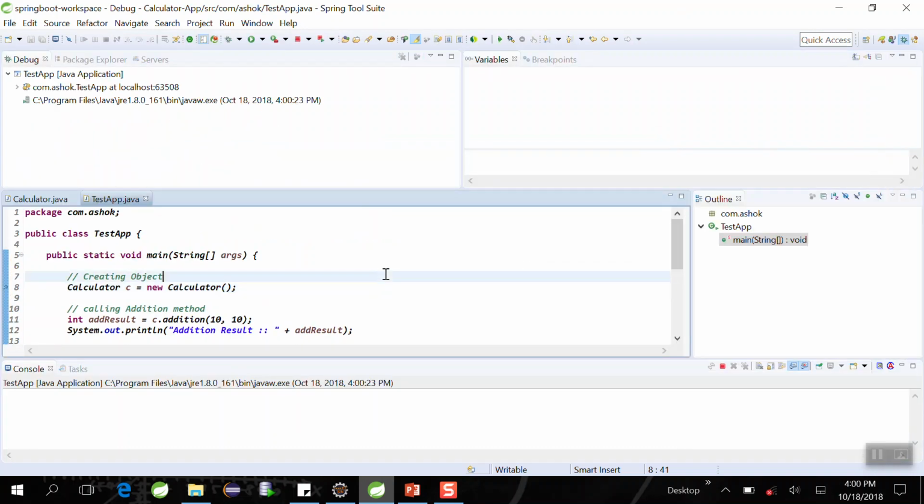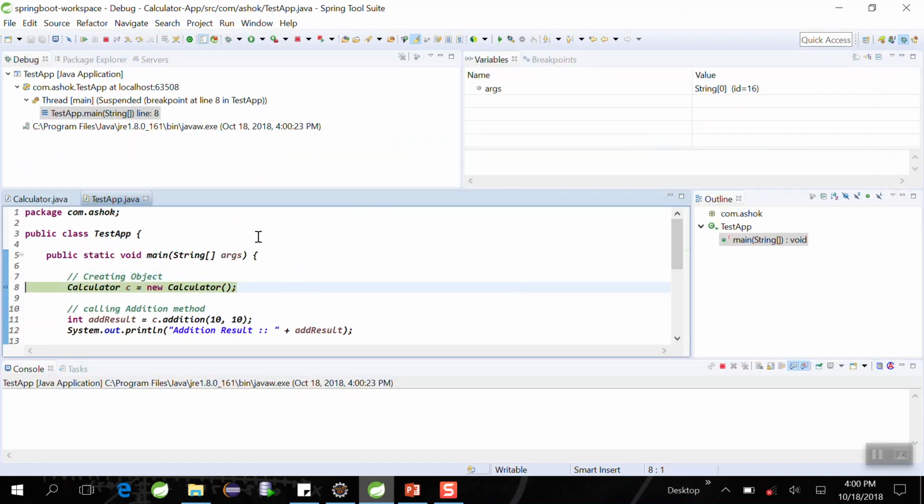Now you can see this is called debug perspective. Now I need to continue my execution because it got stopped at the breakpoint at line number 8. Now I want to go to the next line. To go to the next line, the shortcut is F6.